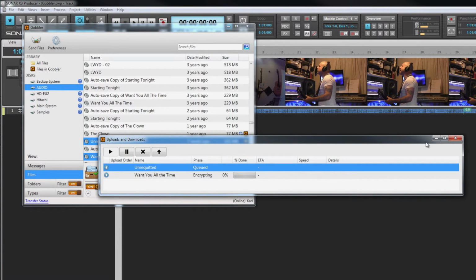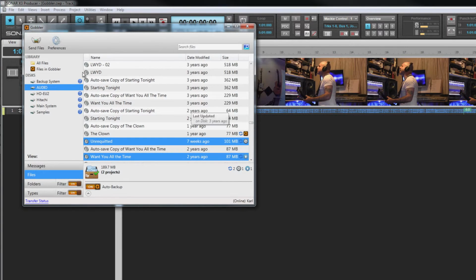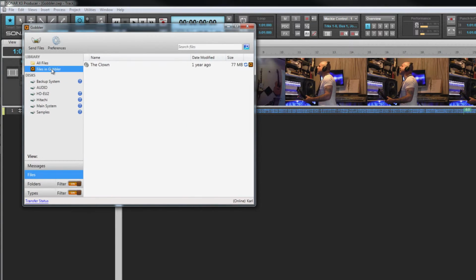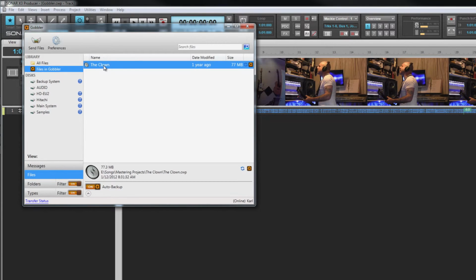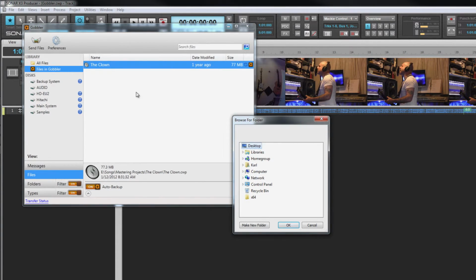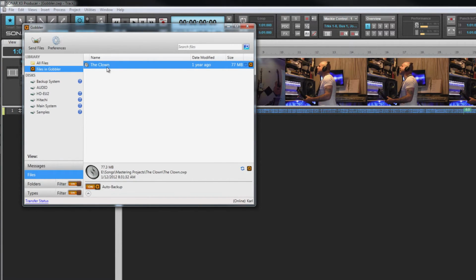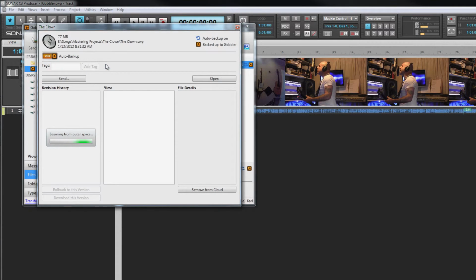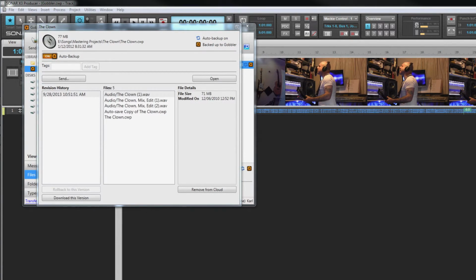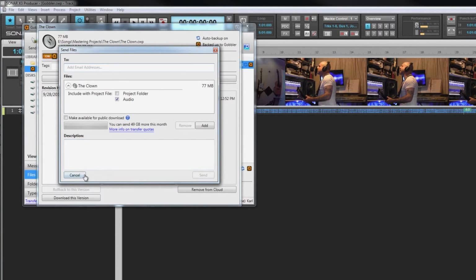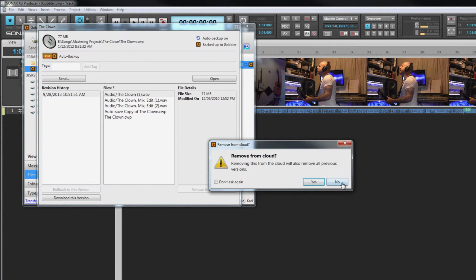Should the worst happen and you need to restore files from the cloud, click on the Files in Gobbler shortcut. Then select the files you want to restore, right-click and select Download from the context menu. Browse to where you want to restore to and click OK. Double-click on files in this window to see more options and details, including revision history, files included and file size. There are also buttons to send, open or download the files, as well as a button to remove them from the cloud should you no longer need the backup.